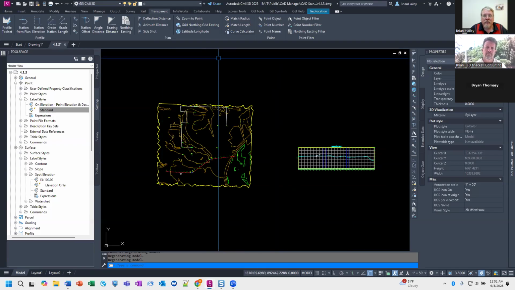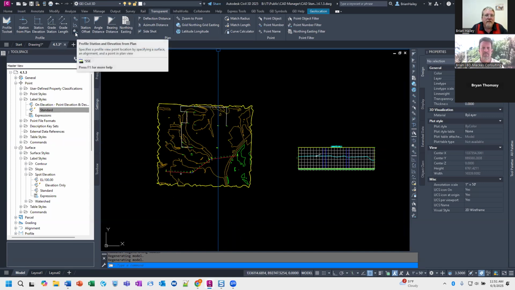And these are just a few of them. Oh, there it is. Profile station elevation from plan. I was like, it's got to be up there on the ribbon somewhere. I typically use the toolbar for these rather than the ribbon, just because that's the way I originally learned it. The ribbon was added in a bit later.